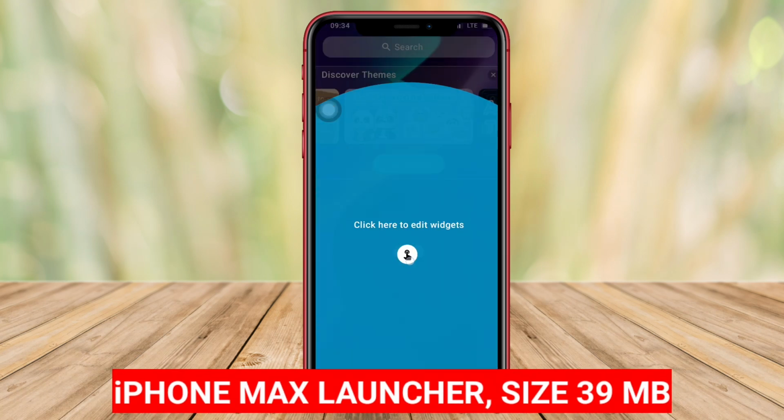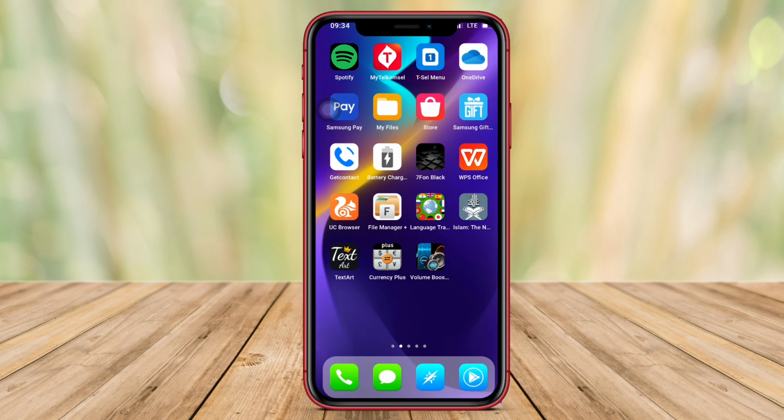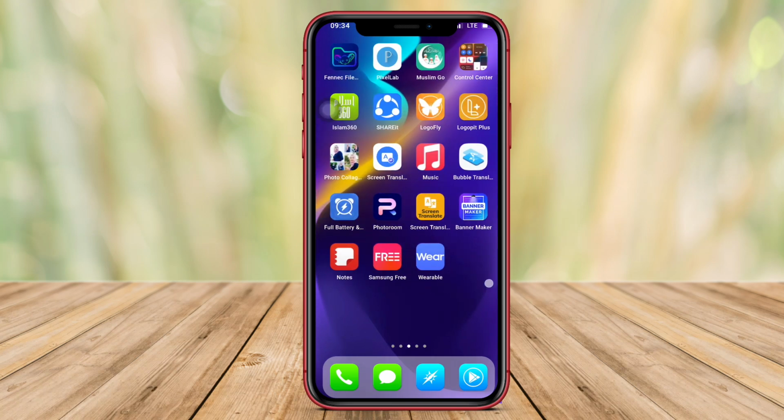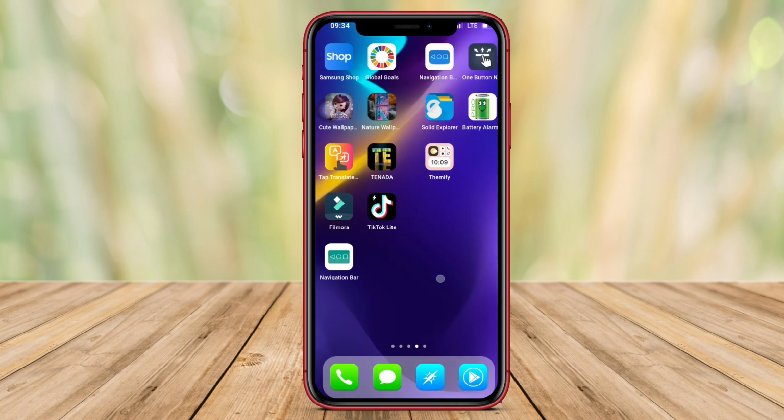iPhone Max Launcher. iPhone Max Launcher is an application that allows Android users to transform the look and feel of their device's interface to closely resemble that of an iPhone.